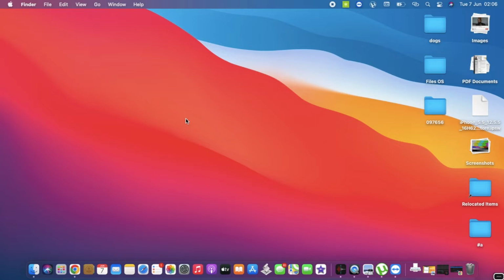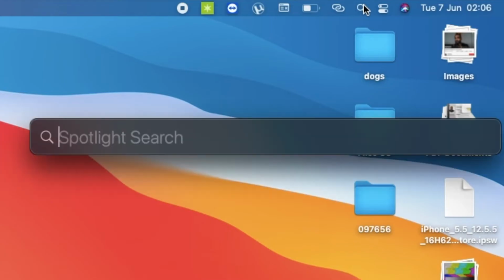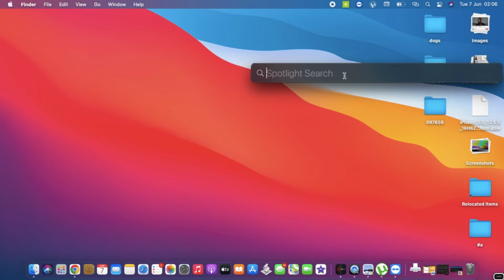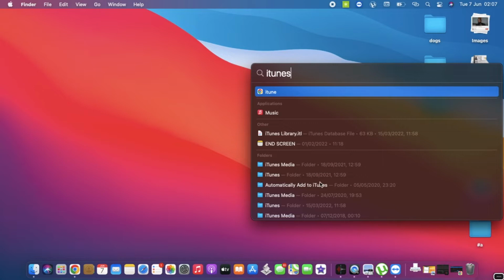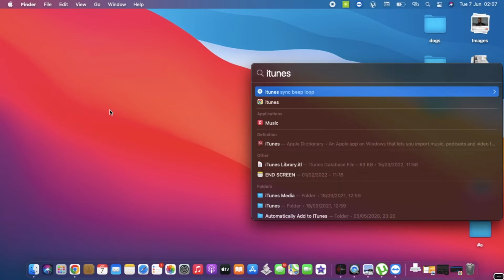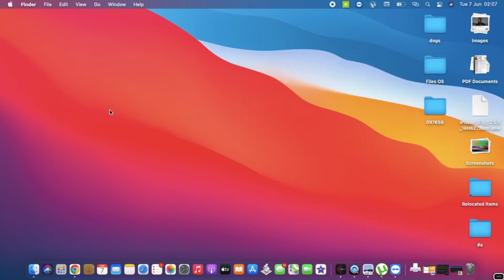Now, if you're running a very old version of Mac operating system, for example, any macOS version before macOS Big Sur, you'll also need to make sure if you have iTunes installed on your laptop. So simply tap here on Spotlight Search and then simply type iTunes to see if you have iTunes installed on your MacBook.